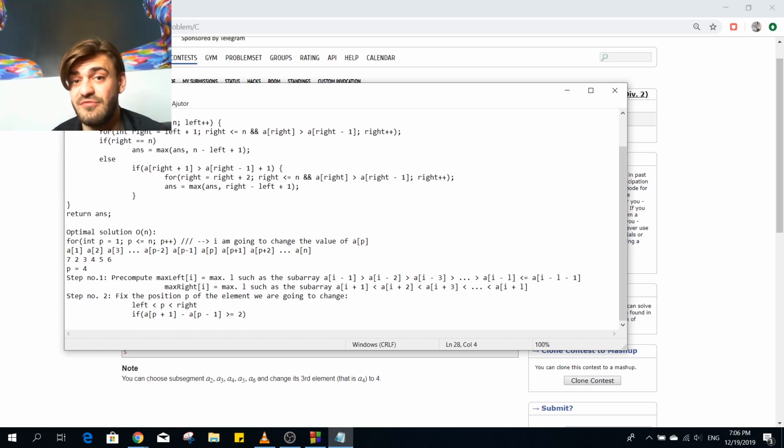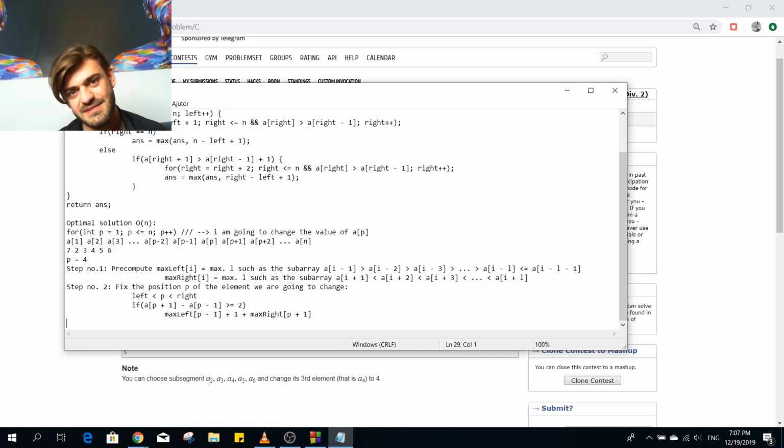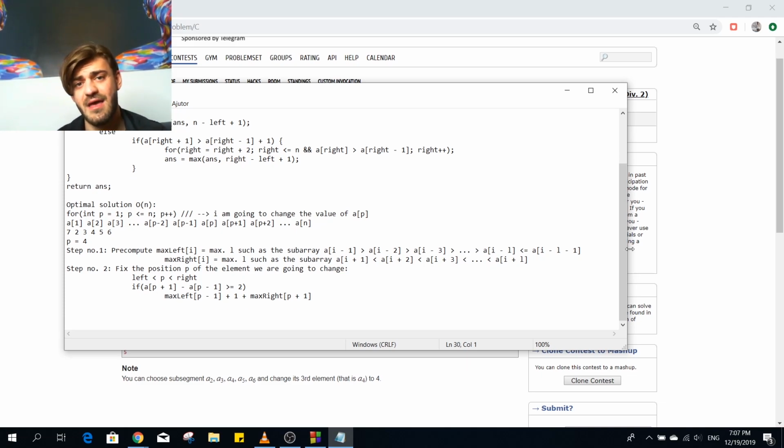And if the difference is okay, then what is going to be my answer? If this is the position P, I am going to take the valid subarray ending at position P minus 1, which has length max left of P minus 1, plus one element, which is the position P, and then the subarray starting at position P plus 1, which is valid, so max right of P plus 1. Perfect. Step number 1 should be performed in linear time, and step number 2 is obviously linear time. So how should we compute the max left of I and the max right of I?